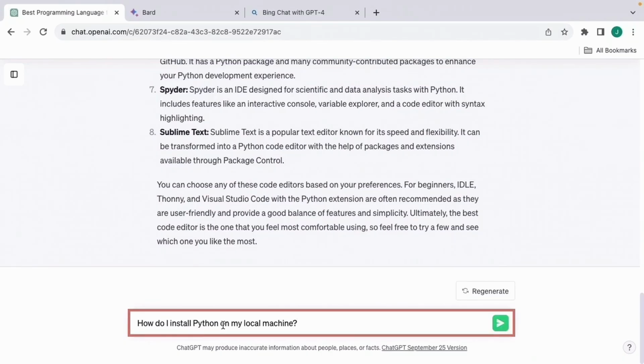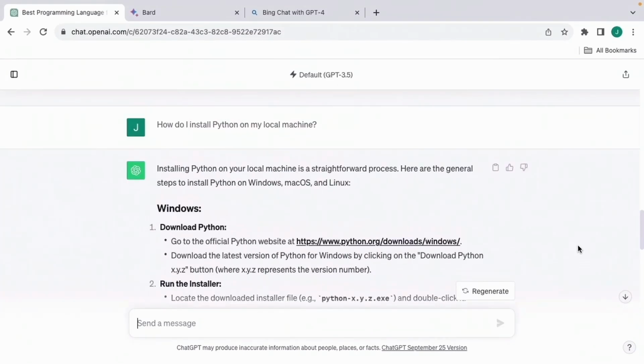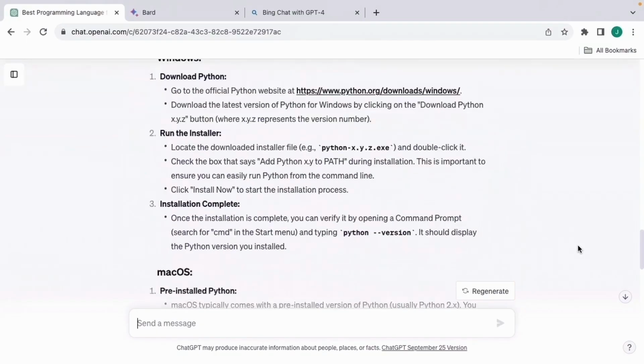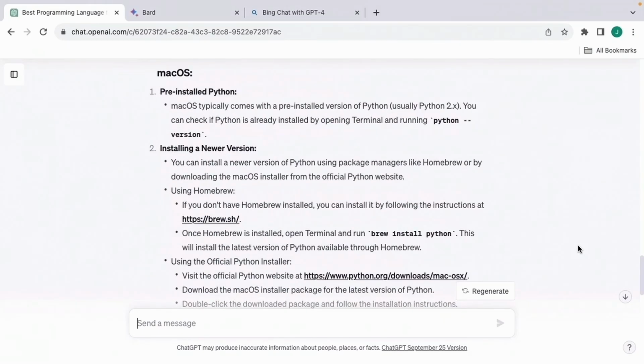Now, the next question is, how do you get Python on your local machine? And this is what I asked ChatGPT. Now, here in this response, you can see that there are different ways to download and install Python on Windows, on Mac OS, and on Linux machines.